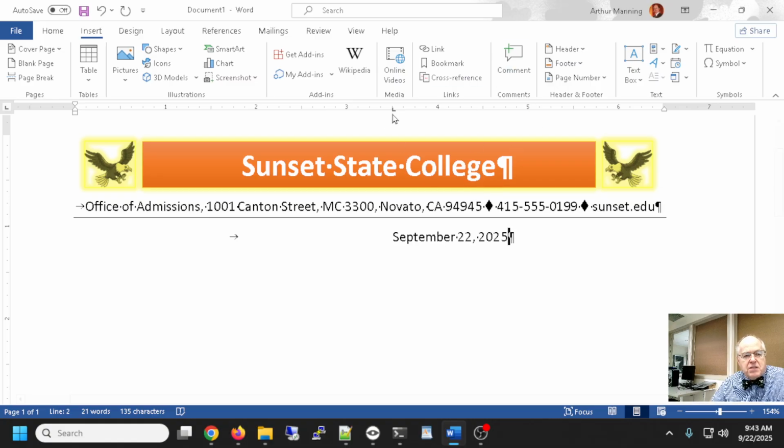Now, if I ever adjust my tab, watch what happens. I can adjust my tab. It brings it in. If I remove the tab, it defaults to the half-inch tab. If I put that tab back in, it brings it out to the first tab that I manually entered.